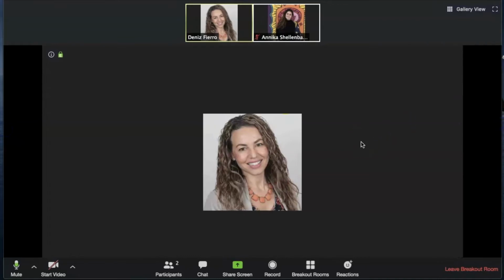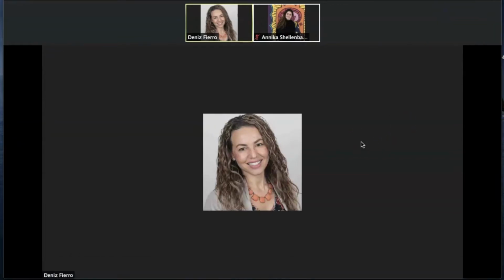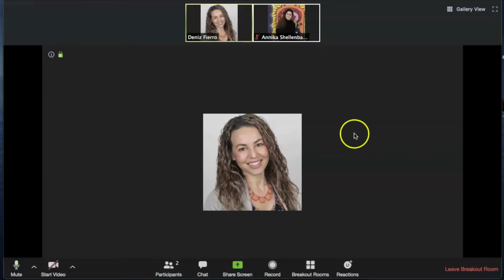Now I need to go back to the lobby. I'm done with my educational plan. This is where you might need to help. As a counselor, you might need to direct students on how to go back to the lobby. You would just have them say, okay, you could go here and leave the breakout room. If you look in the bottom right-hand corner, I get to leave the breakout room.